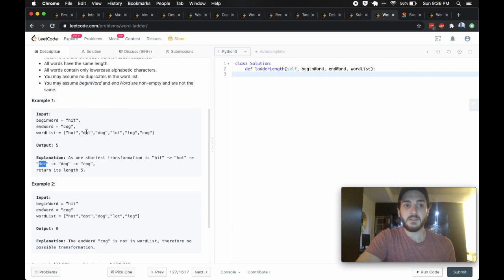Hot becomes dot. Okay, so H becomes D. Dot becomes dog. Dog is in here. Dog becomes cog. Cog is in here. We're done. This is one of the shortest transformations. I'm sure there are others. Well, I know there are others, but this is one of them. We do not need to actually return the steps themselves. We only need to return the length of what these steps would be.